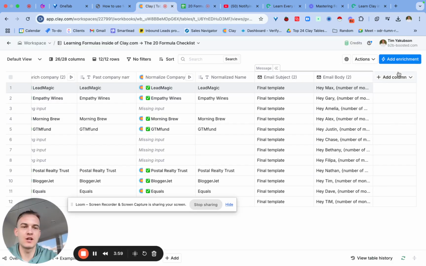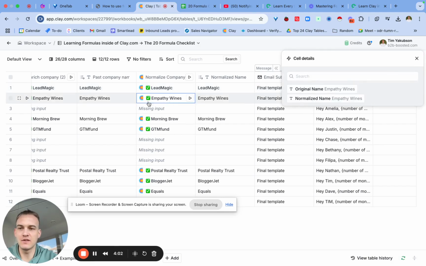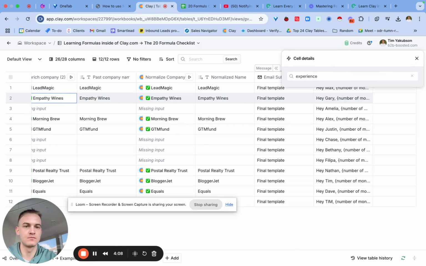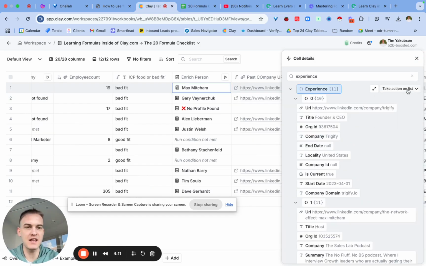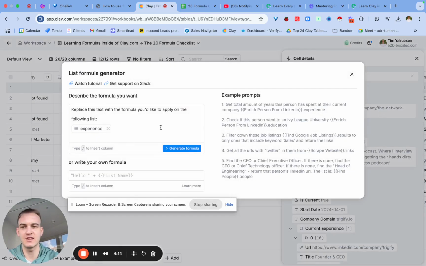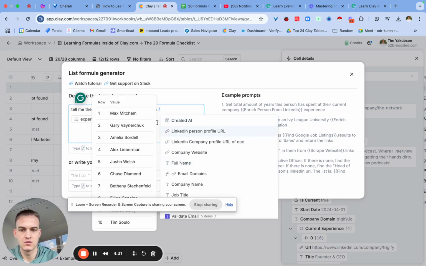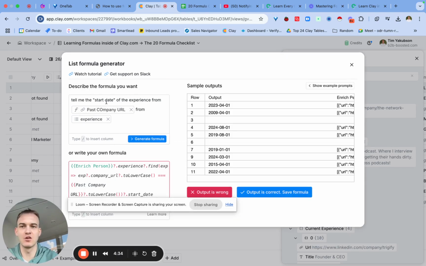So the way we'll do that is we'll click on most likely the actual data over here for the person. And if we click on experience again, and if we click on experiences, take action on list, find, filter, whatever, like that thing again, and we'll say, tell me the start date of the experience from. And basically you can generate this long formula over here, and then it will give us the starting date of when the person started working at this past company.